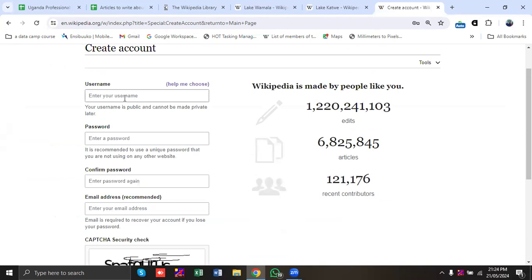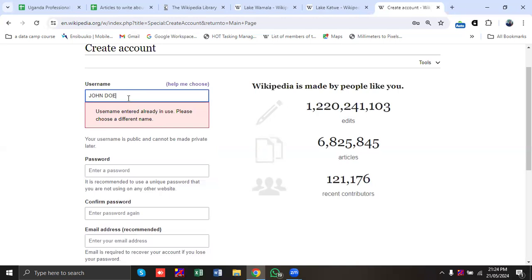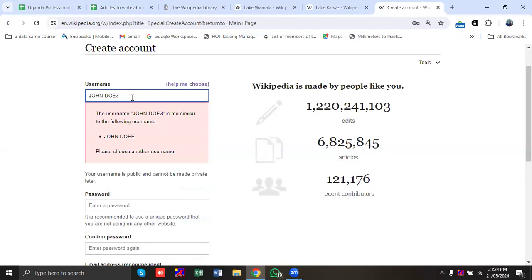So when you're creating an account, you need to enter a username that is not directly related to you. So maybe you can enter John Doe, but this one is already taken. It keeps recommending. If you add maybe a 3, it's too similar to John Doe. I don't recommend using your real name, but if you do, later on you can request to change that username to a different name.